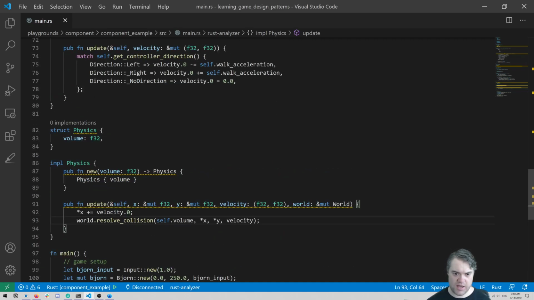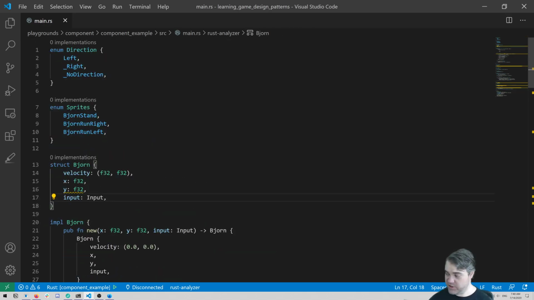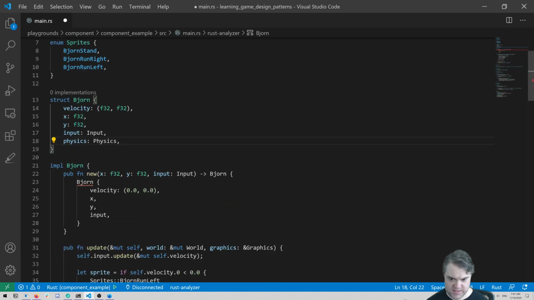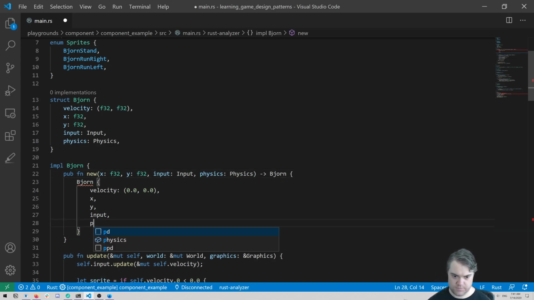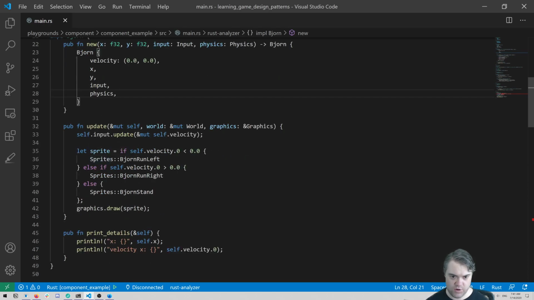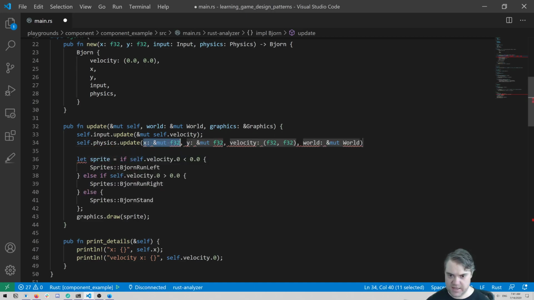So now we can call physics. Well, specifically we need to now store physics. So Bjorn is going to have its own physics in here too. So physics is an instance of physics. You're going to take in this physics and you're going to own it. And so that makes you happy there. And then an update for Bjorn. I'm going to do self.physics.update. And then we're going to pass in, okay, x.